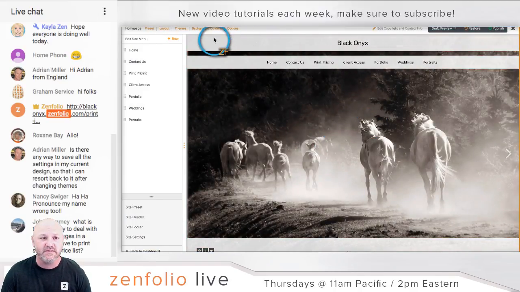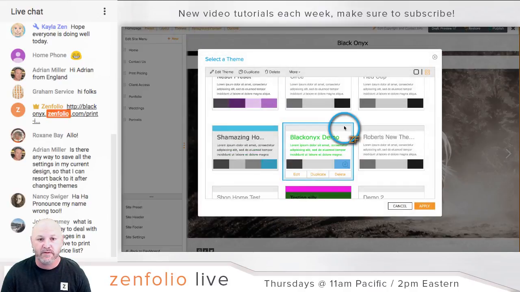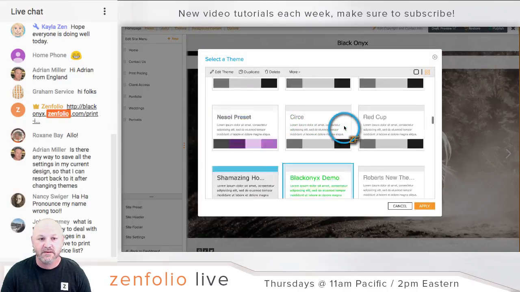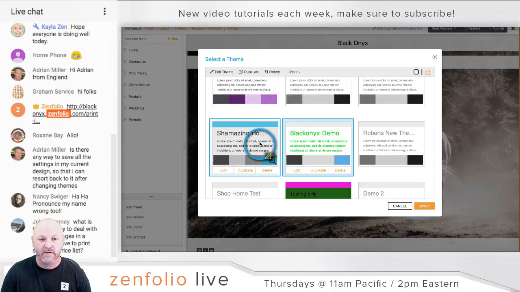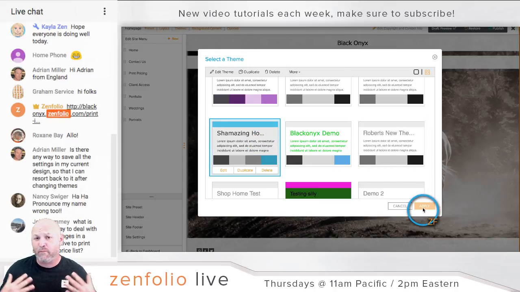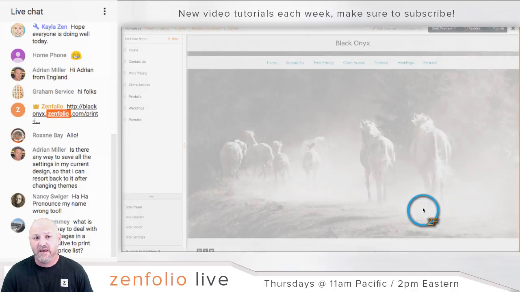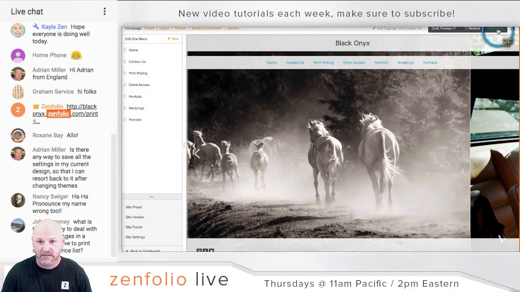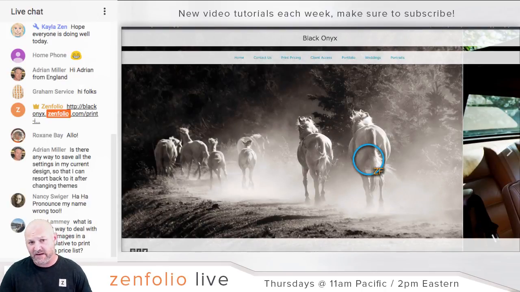And let's see. Let's find a better theme that looks a little bit different. Maybe. Let's try this one right here. If we throw this theme on here, say for the time being, maybe we like it and we decide to publish it. And then later on down the road, maybe we're thinking, I really don't like that. I wish I hadn't done that. I don't really know how to get my site back to the way it was.